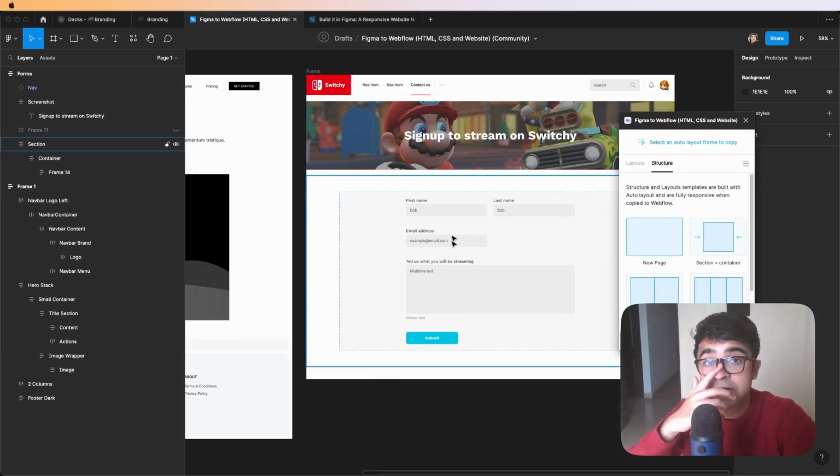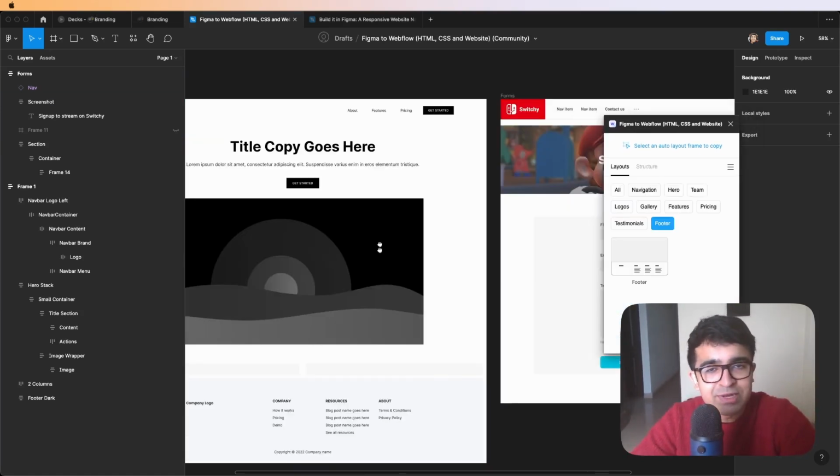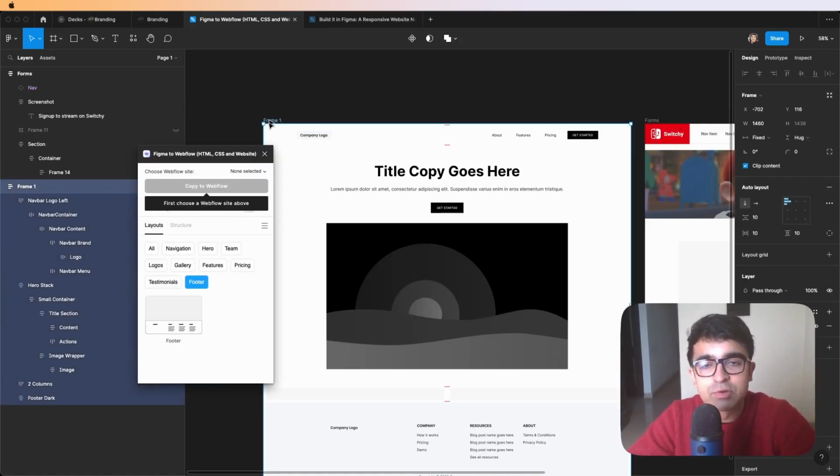If you have already created a design and you want to convert it, you'll have to do a little bit of work, but the work is worth it. It's super easy to do and everything exists here in the plugin. Now let's convert. Now I just need to click on the frame here, select a Webflow website.